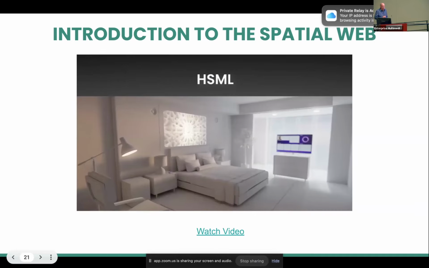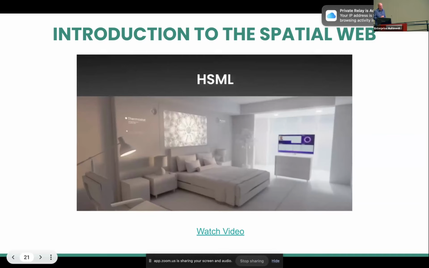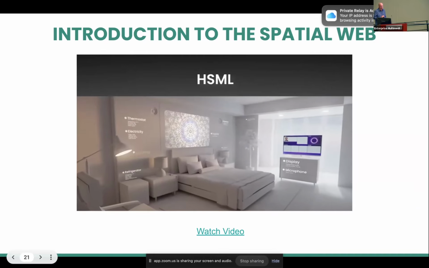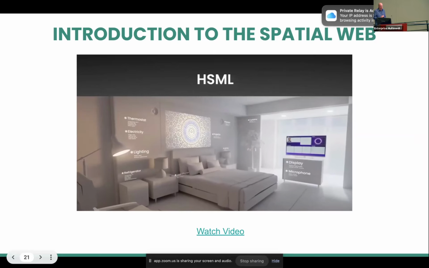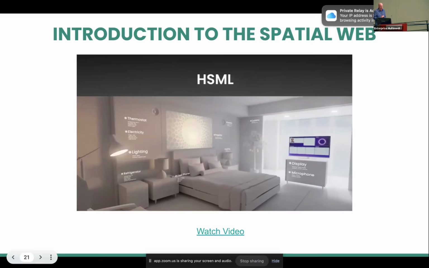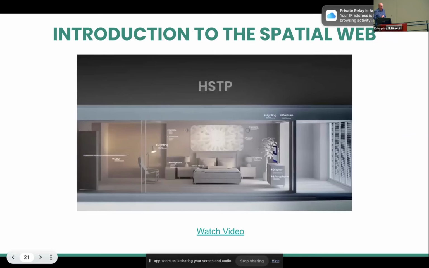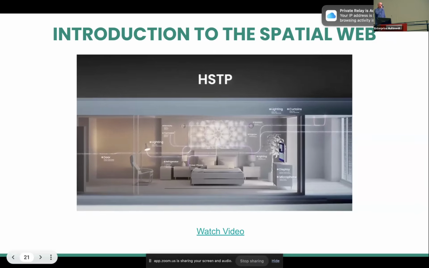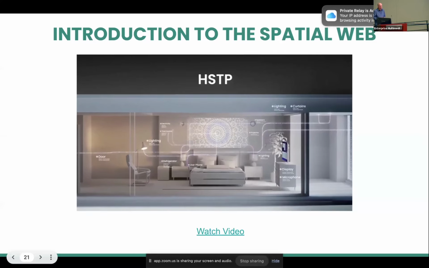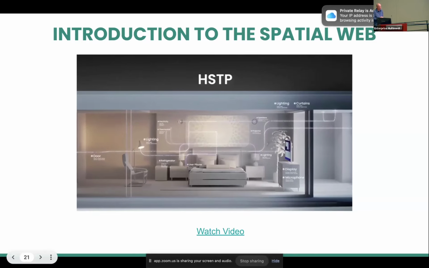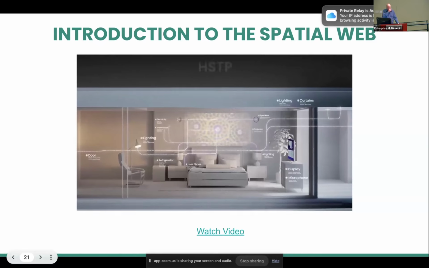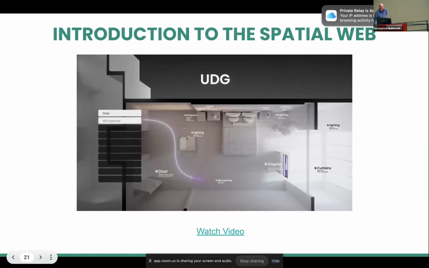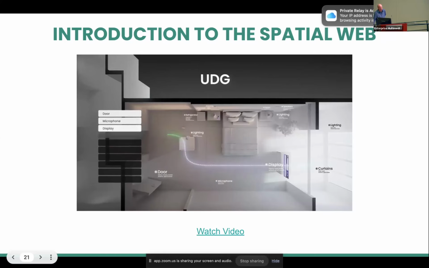HSML, or Hyperspace Modeling Language, is the lingua franca of the spatial web, a shared language for humans, machines, and AI agents that makes mutual understanding and intelligent automation possible. HSTP, or Hyperspace Transaction Protocol, is the communication and transaction layer, backed by credentialing and verification to ensure trust, privacy, and security. Another vital part of the standards is the Universal Domain Graph, or UDG.